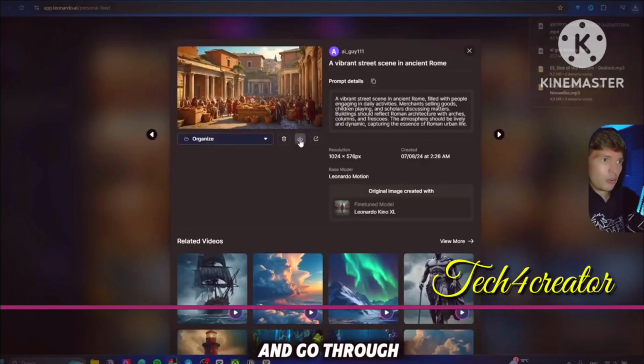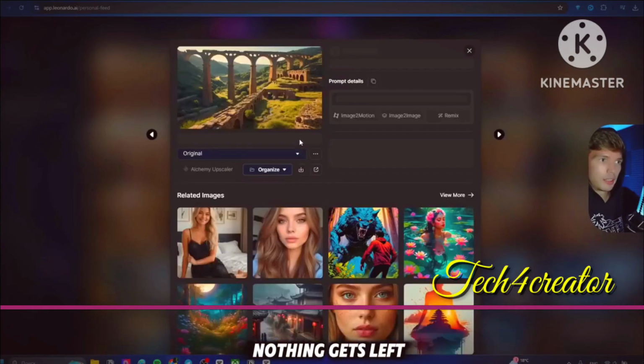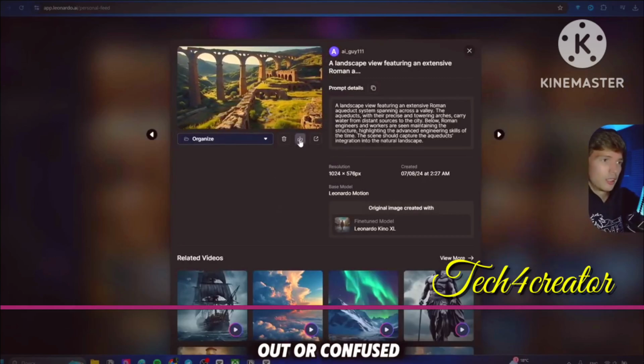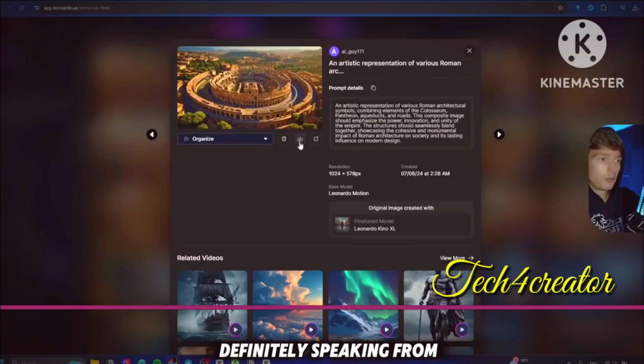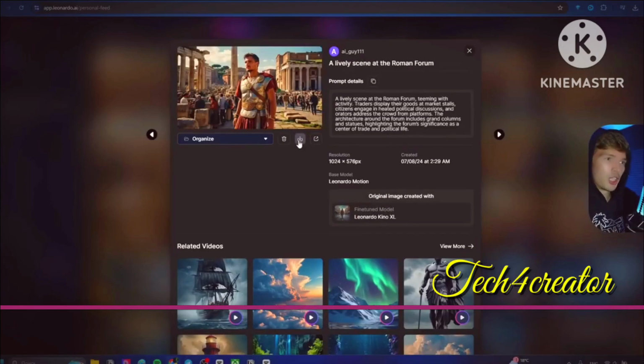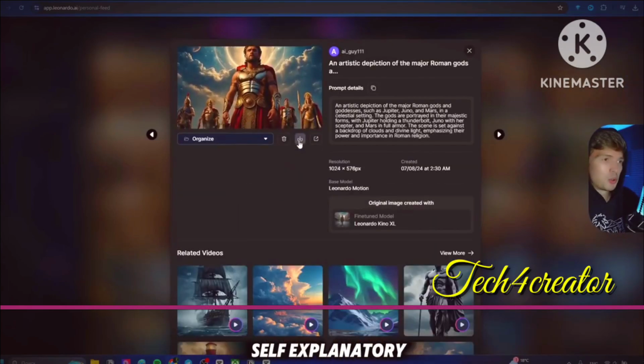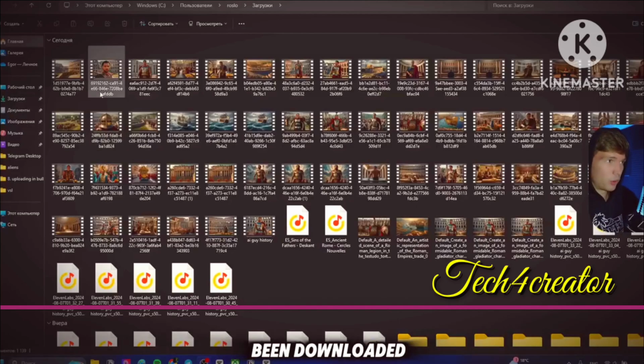Just click on download and go through them individually. That way you download nothing twice, nothing gets left out or confused. And again, I'm definitely speaking from experience when I talk about confusing and forgetting all the time. So just take my advice on this. And now I'm also gonna speed this up because it's pretty self-explanatory. Alright, so just like that, everything has been downloaded.